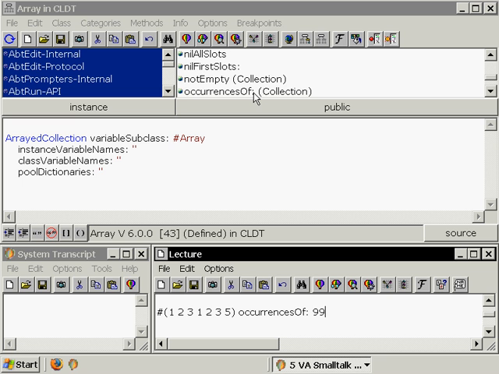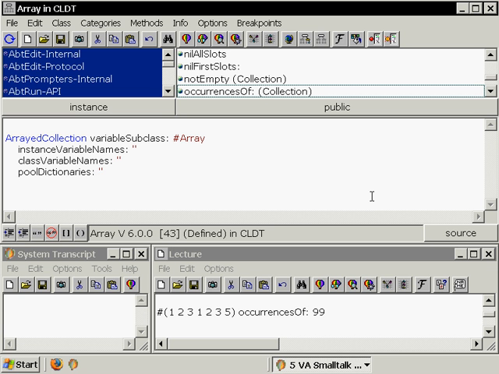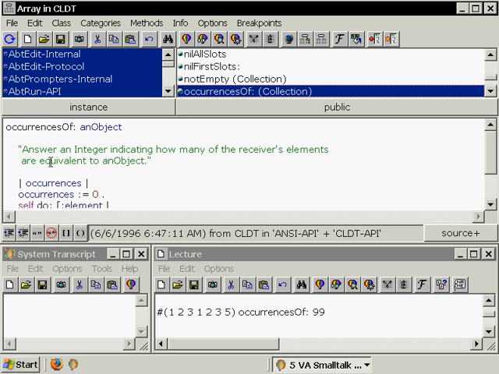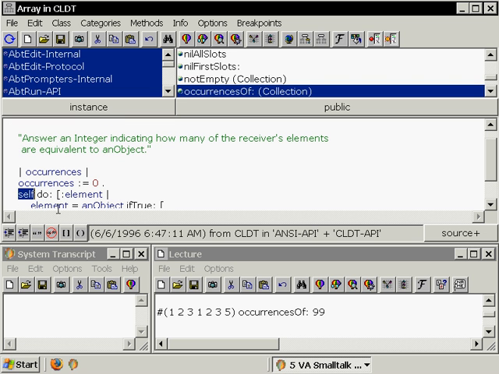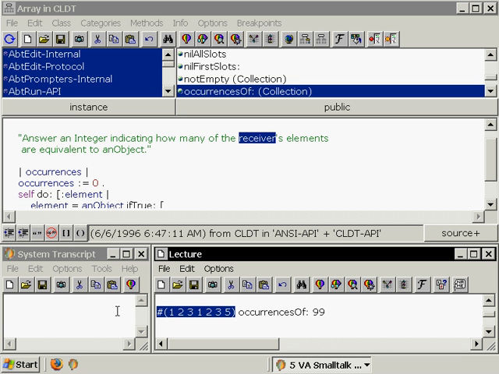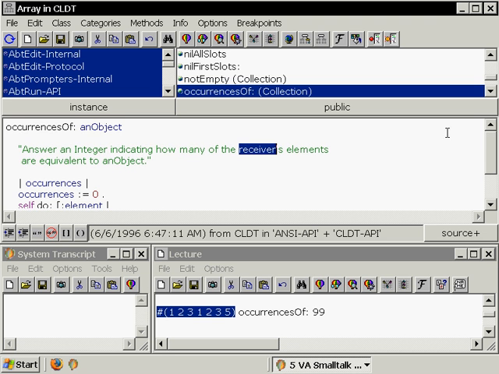Now, can you think of any implementation of this method? Well, if you're interested, you can find this method and browse the implementation and learn from this. It's just a few lines of code. And again, what is important to understand, who is this guy? Self. And self, it is receiver. Receiver of our message. Perfect. And the comment is very nice too. Answer an integer indicating how many of the receiver's elements are equivalent to an object.